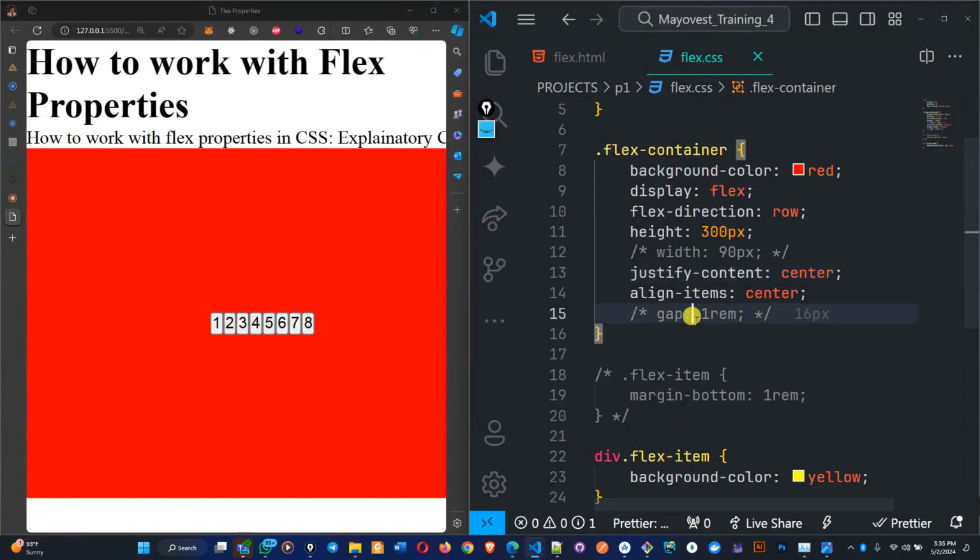And if you want to force a space, because if you look at it now, there is no space. So if you want to force that space, you can now use gap, and it's going to put the space there. Any question?